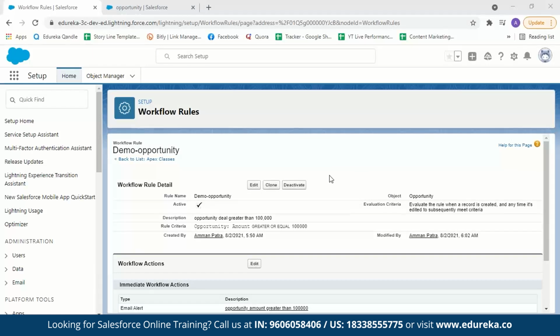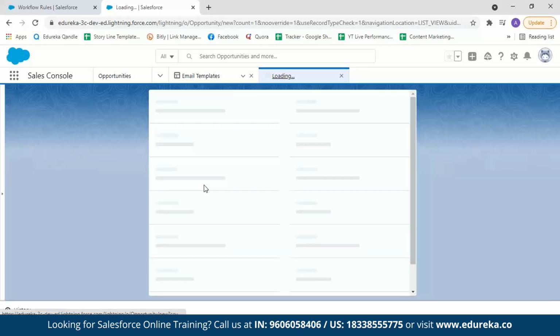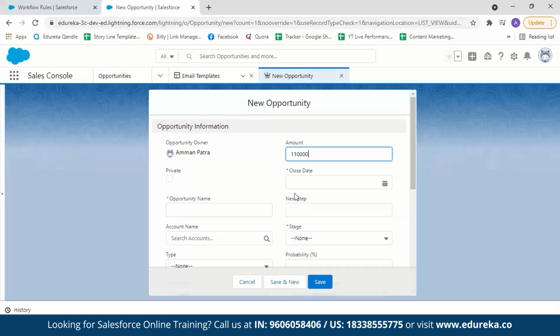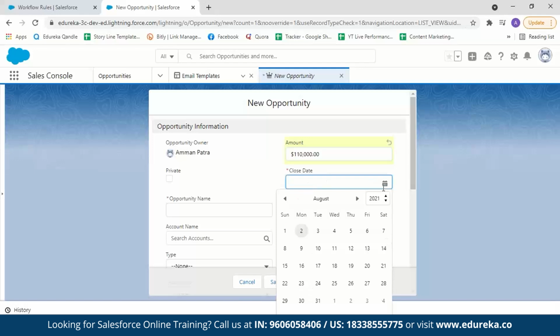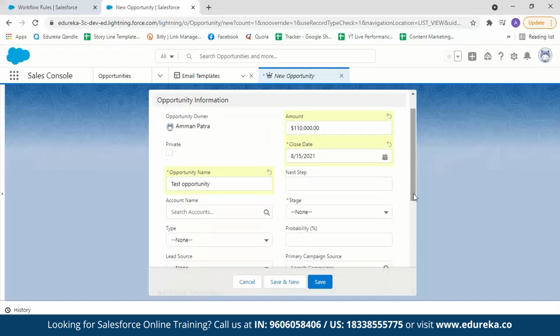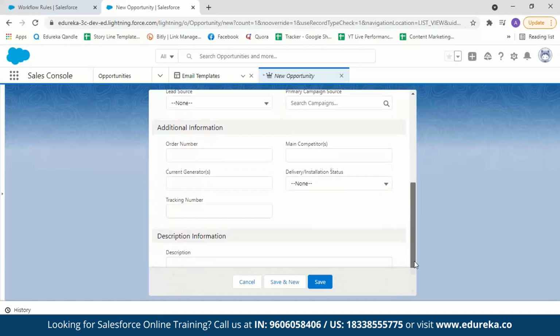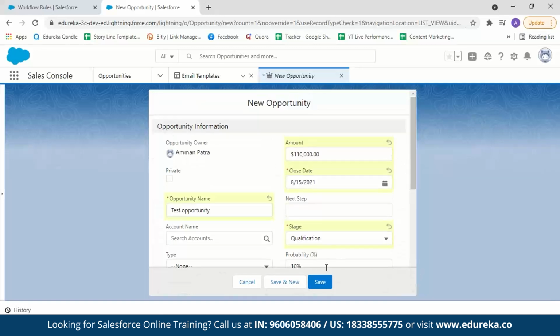So in order to test the workflow rule, let us create an opportunity whose amount is greater than 100,000. So I'll just go to opportunity here and I'll create a new opportunity. The amount here I'll enter as 110,000. The close date, I'll just select any random date. Let me just keep it as 15th August. The name of the opportunity, let's just call it test opportunity. And then the stage I'll set as qualification. I guess no other fields are mandatory. So I'll just click on save.